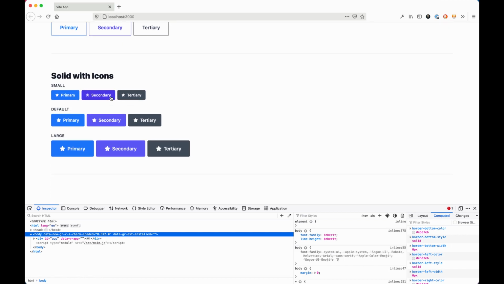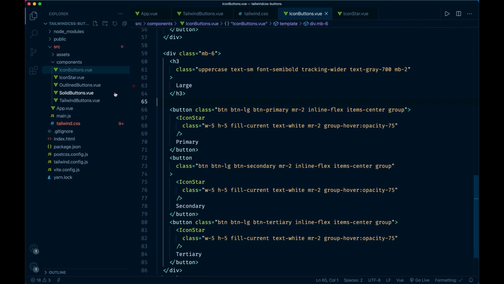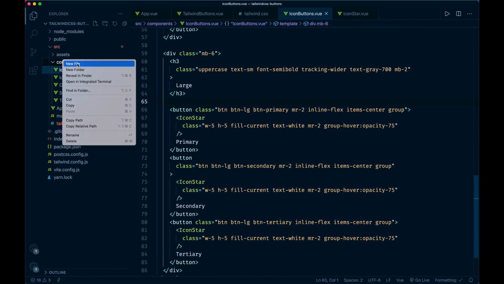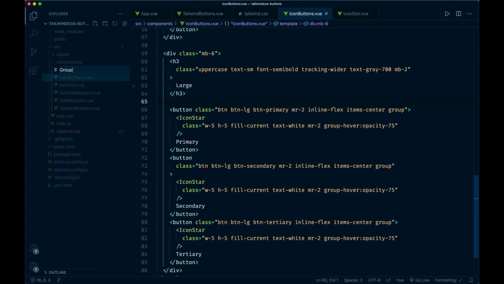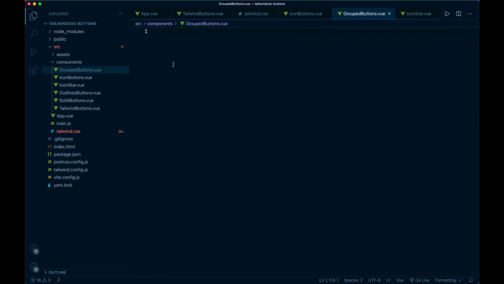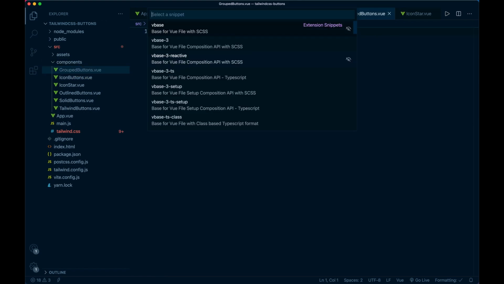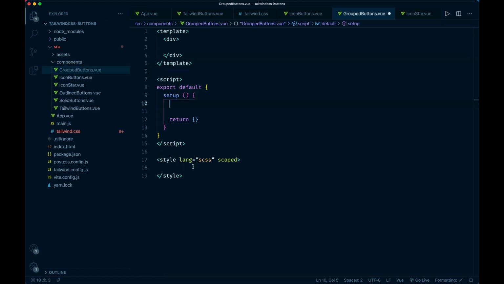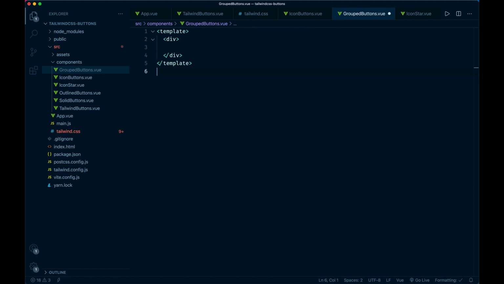Probably get the idea. So next I want to do a grouped base button, and just to show you by example, it's just going to be one button, one set of group buttons. So grouped button view, and we'll do the same old song and dance here. So just do script setup with the composition API. We don't need anything in here.